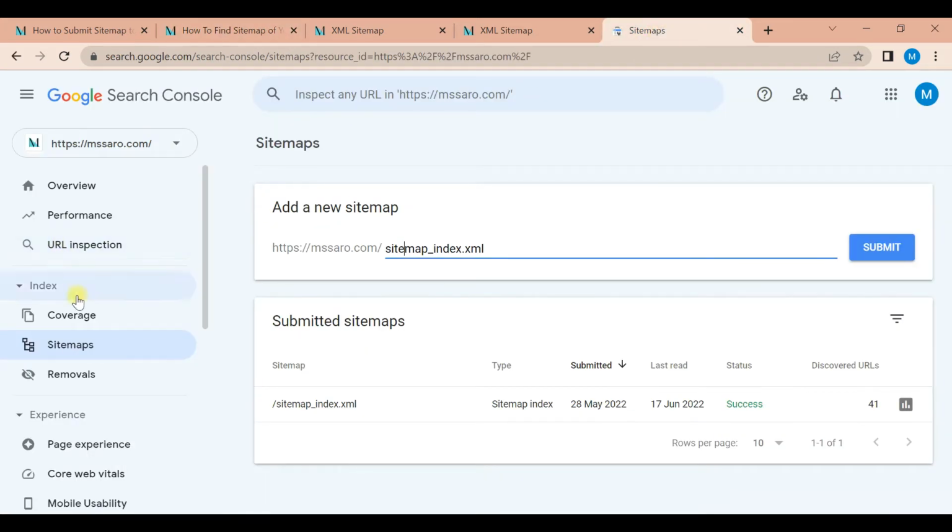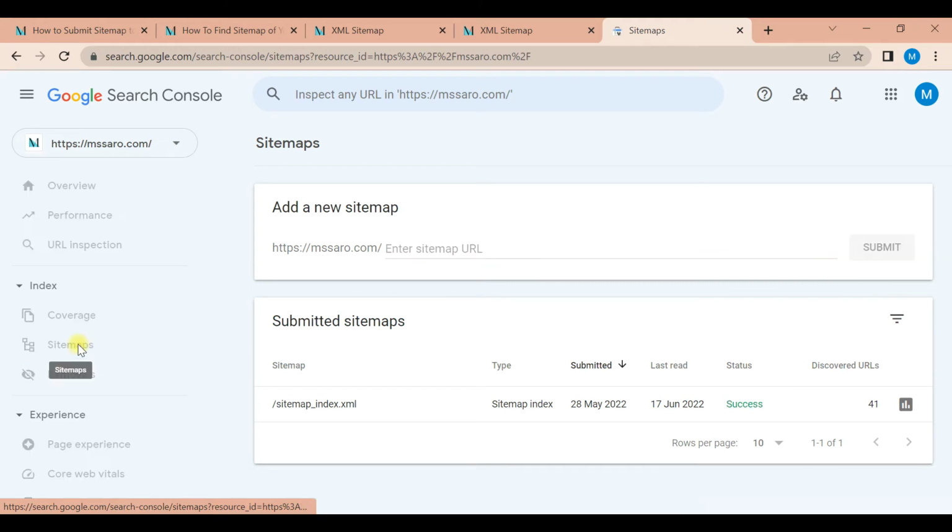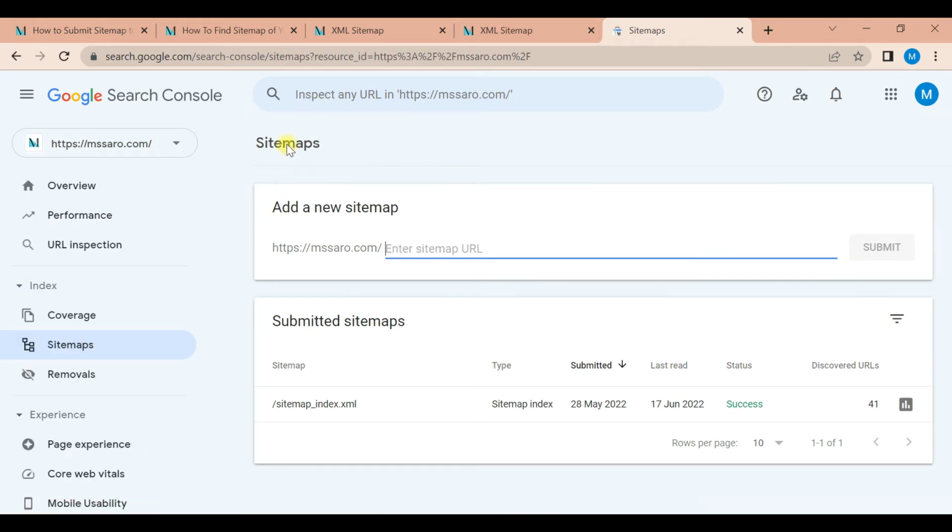This is my Google Search Console. If I click on sitemaps, under the sitemaps here I just have to give my sitemap index file name. My file name is sitemap_index.xml, and I just have to click on the submit button, so it would be submitted to Google. I am not submitting this because I have already submitted. So in this way, finally, you can submit your sitemap file to Google.